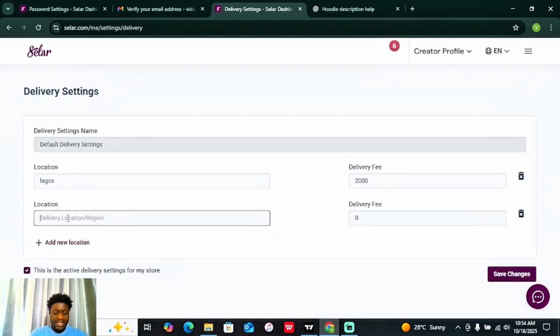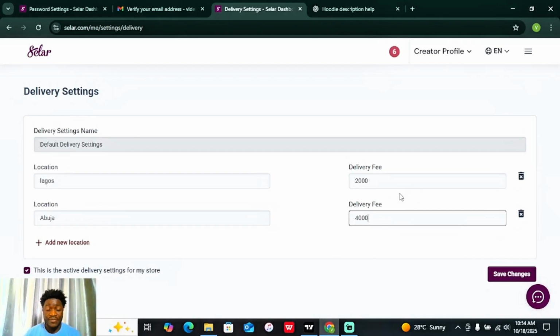You want to add the location, let's say Abuja, and also the delivery fee, let's say it's 4,000. For you to know the delivery fee, you must have actually registered with a particular delivery company. All right, you must have decided on what delivery company you're going to be using. If it's first delivery, for example, you want to register with them, look at their pricing. If it's going to be GIG, whatever logistic company you're thinking of using, you must have done your research on how much they do charge from your location to wherever location you are saying you can deliver to. So now after you've done that, this is where you're going to be adding the delivery fee.